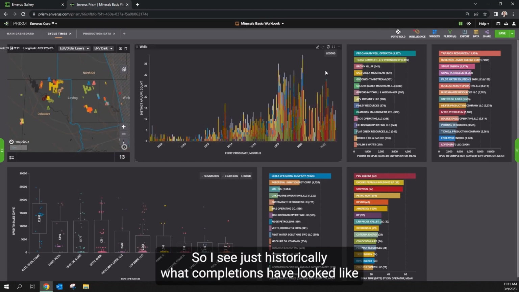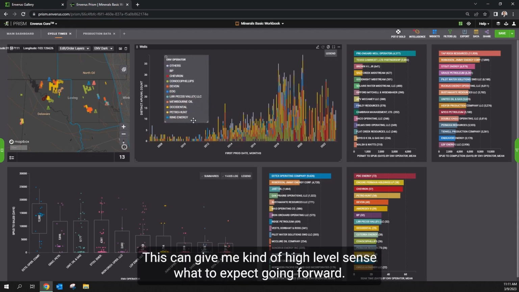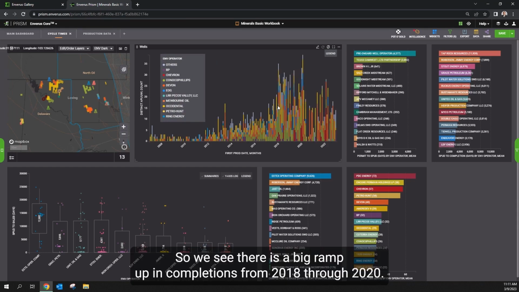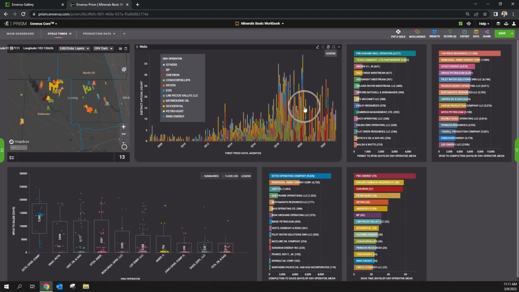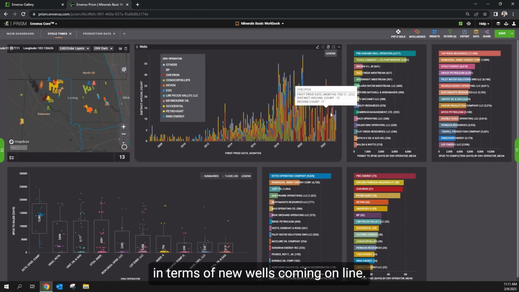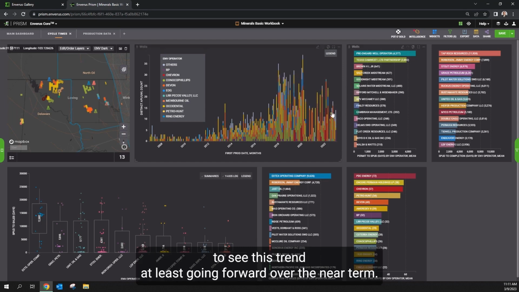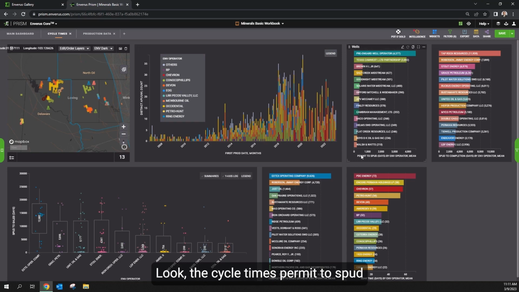So I see just historically what completions have looked like and just overall magnitude across the area. This can give me kind of a high level sense of what to expect going forward. So I see there was a big ramp up in completions from 2018 through 2020. The COVID slowdown. We see completions have started ramping up again in terms of new wells coming online. And so looking at this, I would expect to continue to see this trend at least going forward over the near term. Look at those cycle times, permit to spud by different operators out here.